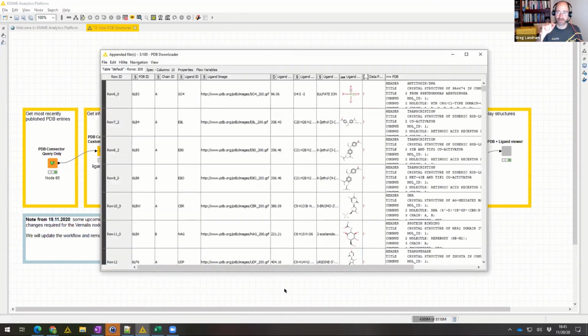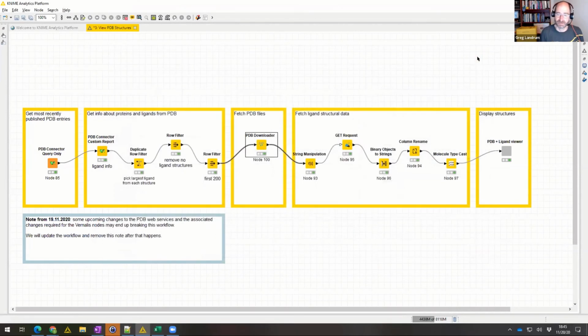Itself, so the PDB for each of those PDB IDs. You can see what I now have is that node has added a new column to the data set. I still have 200 rows, and for each of the PDB IDs, I have the actual PDB data, so the PDB file.